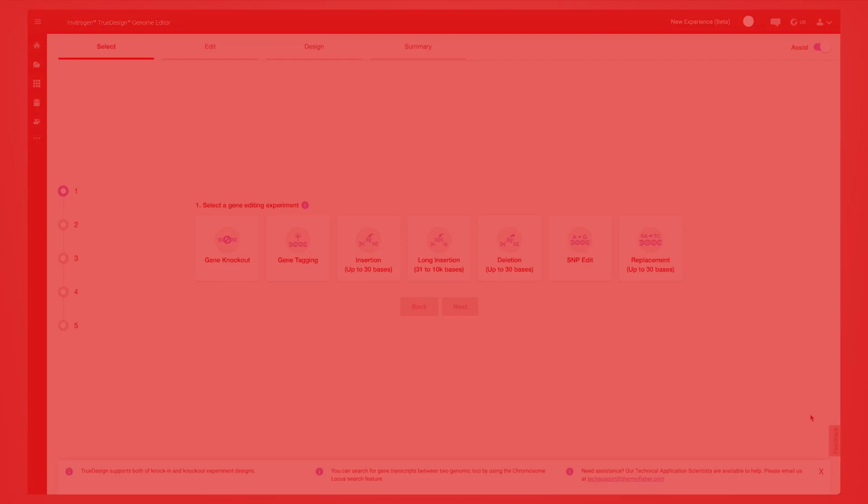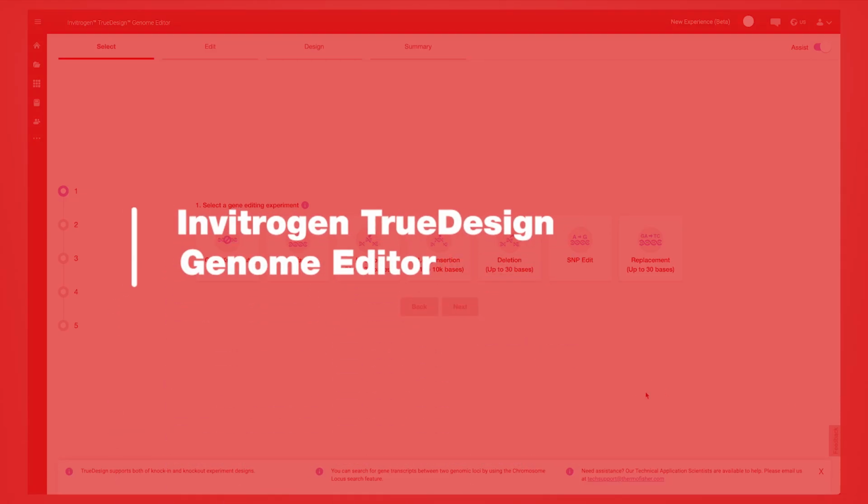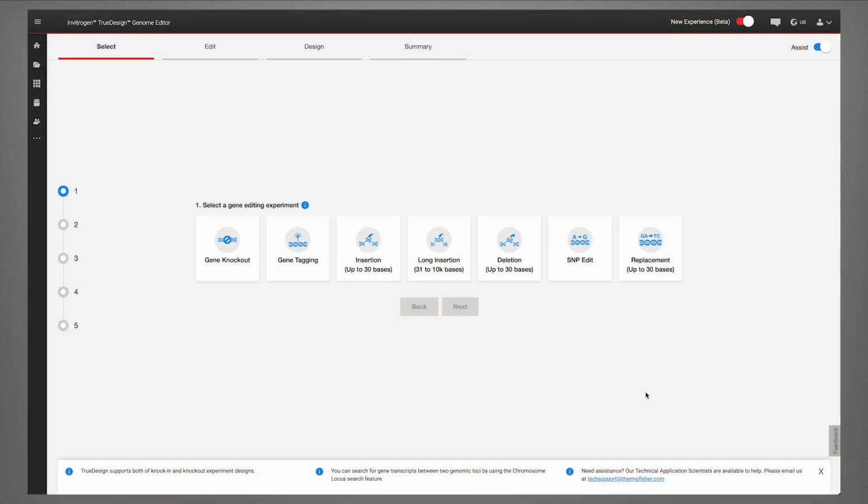This video will demonstrate the steps required to design and order all necessary reagents for creating a gene knockout in a target transcript using the Invitrogen TrueDesign Genome Editor. After logging into Thermo Fisher Connect and accessing TrueDesign Genome Editor, you have several experimental options to choose from.